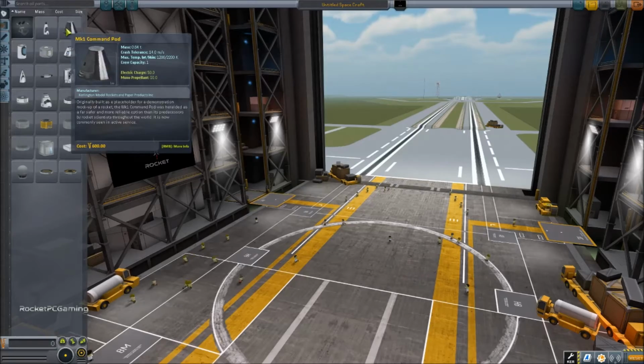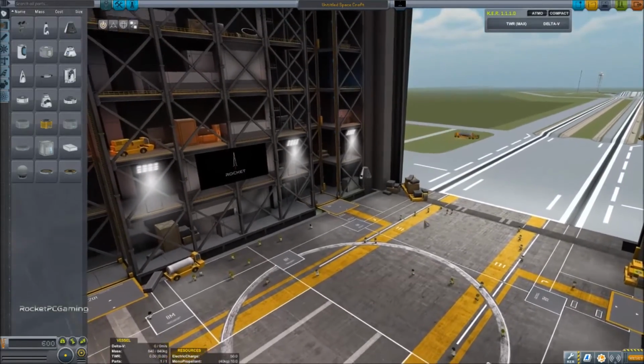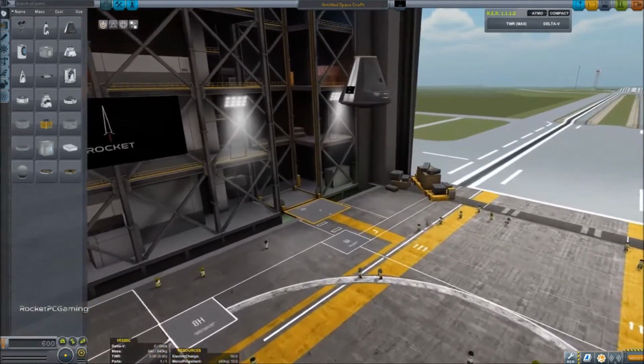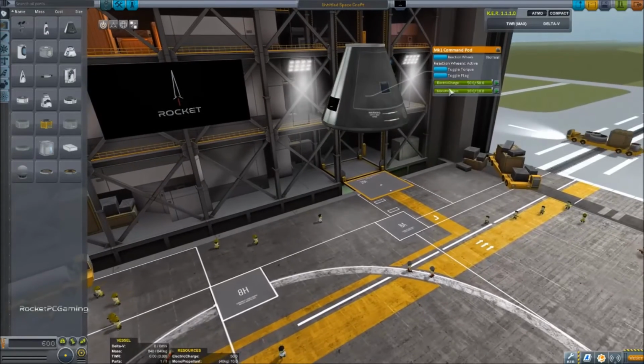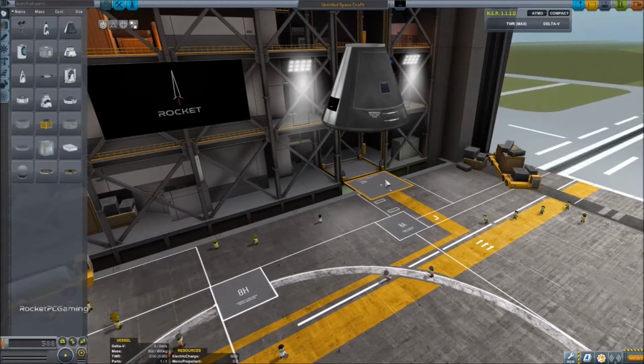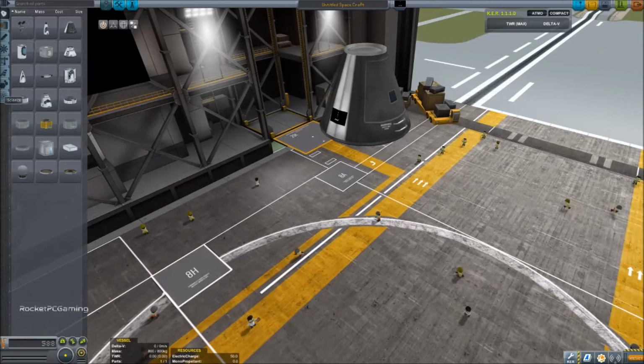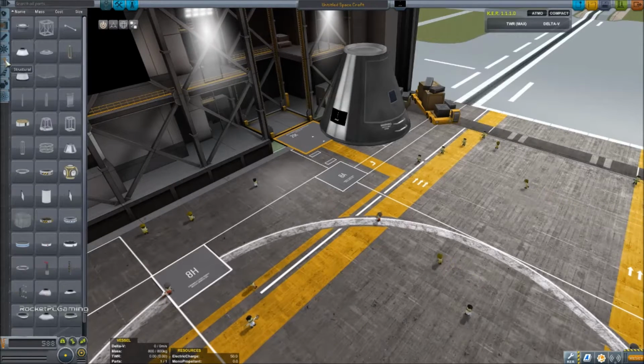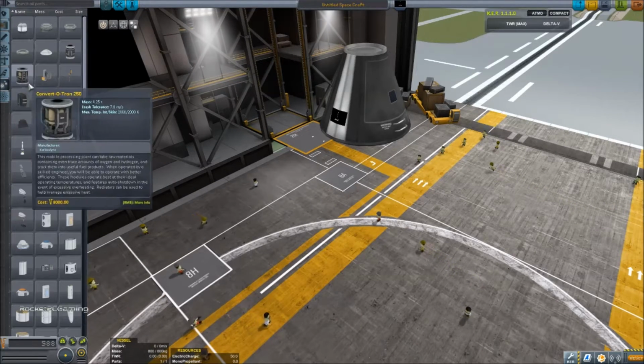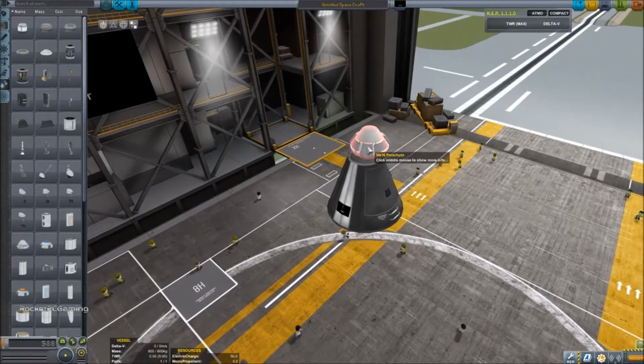Again, we're going to start with our handy dandy Mark 1 command pod. Zoom in here. I am going to strip it of the monopropellant. It's a little bit of weight savings, and we're also not going to need it. So, we're going to go into our utility section. We're going to grab a parachute.